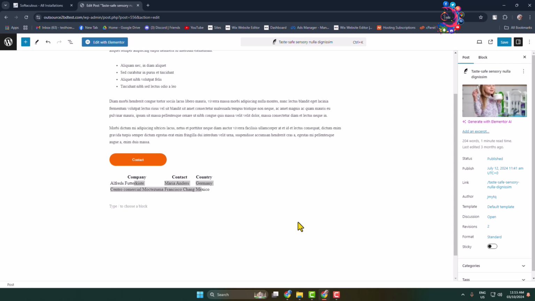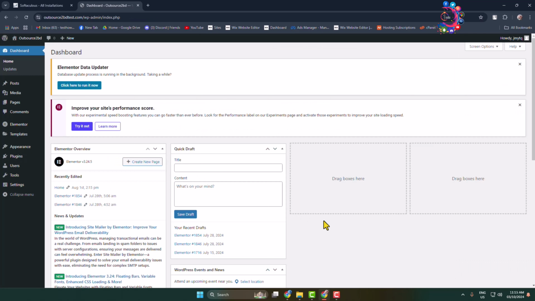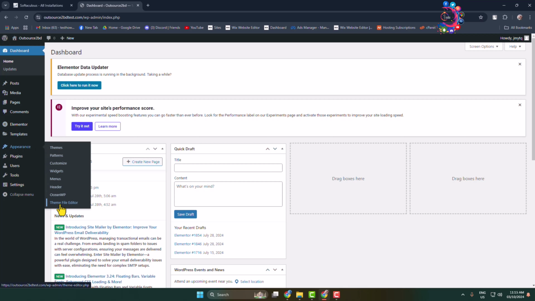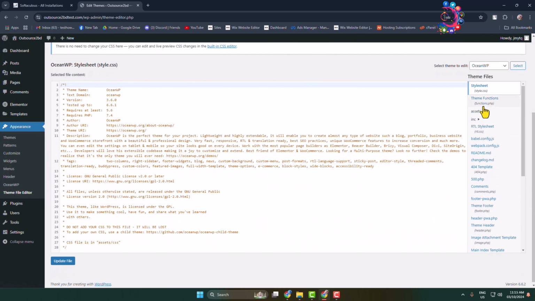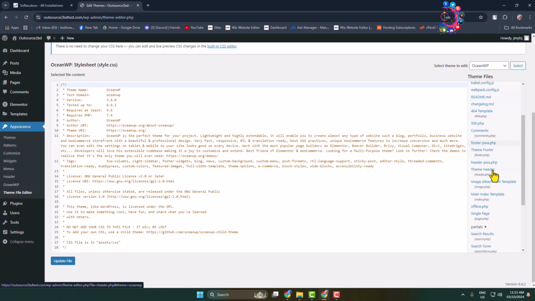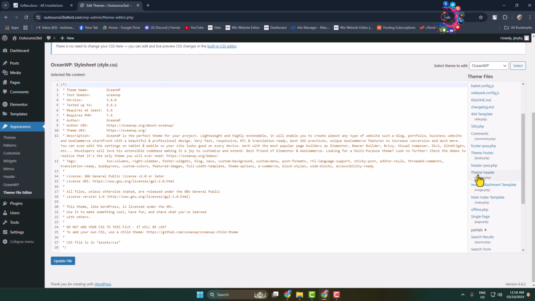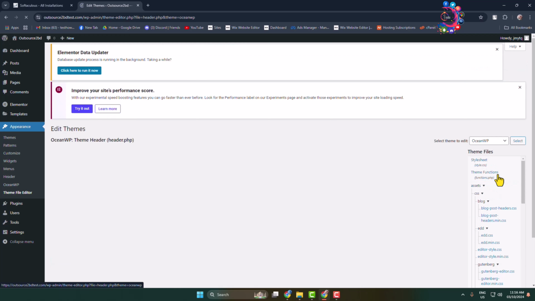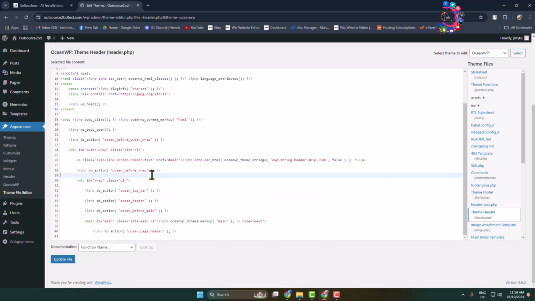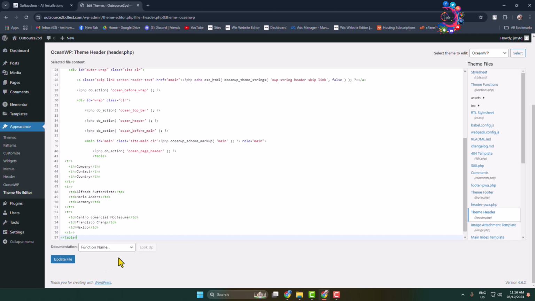This was the first way to add custom HTML in our WordPress. Another way to add custom HTML is to hover over Appearance, and here click on Theme File Editor. Here in this right-hand menu you will find all of your theme files. For example, I want to add custom HTML code to my theme header file, so I'm selecting the theme header file. Once the file is selected, you can go ahead and simply add your custom HTML code just like so, and click on Update File to save the change.